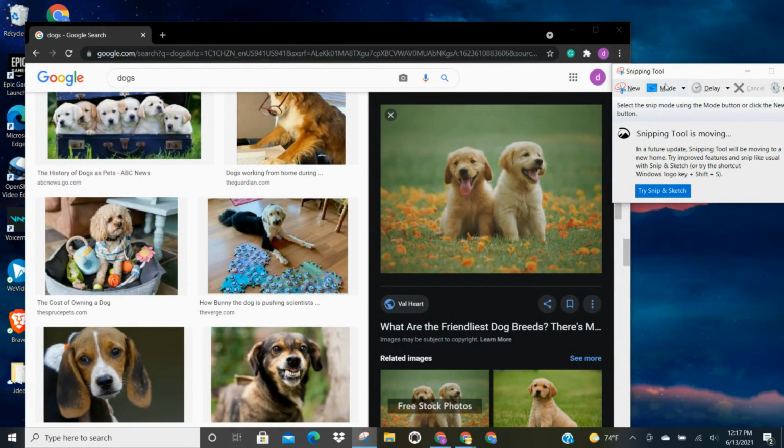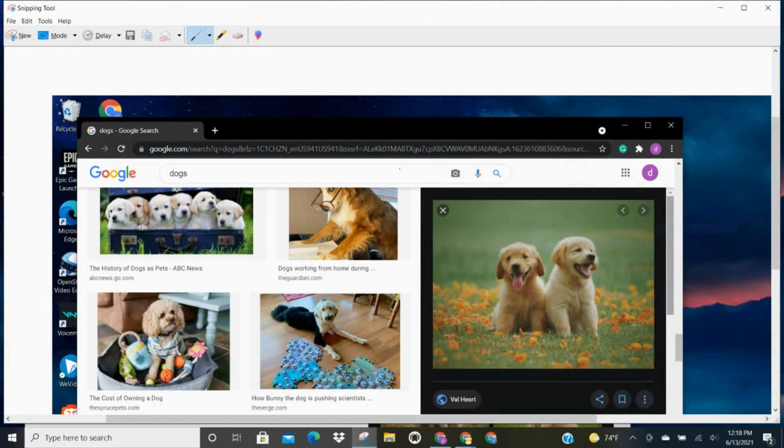Full screen snip. What it basically does is it takes the screenshot of the whole entire screen. So now here you have the screenshot.